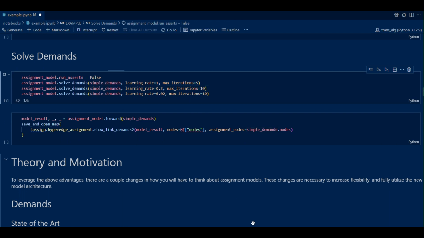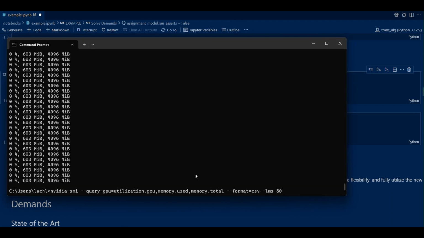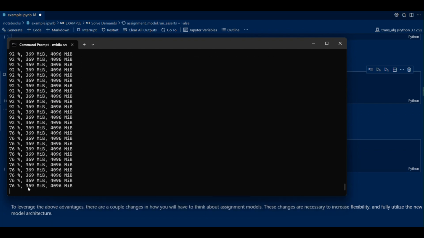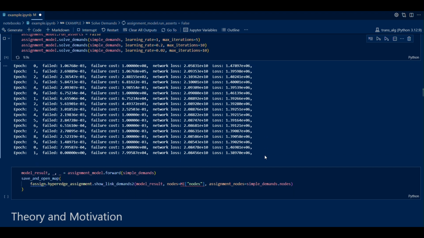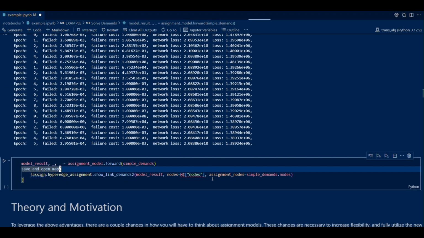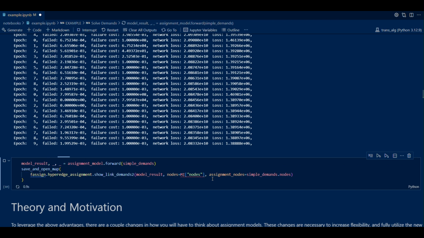You can see it runs on the GPU, all the way up using pretty much the whole GPU. That's a little bit lower. Okay, it solves relatively quickly. This network is quite inefficiently encoded, but it still does a good job at solving it. And then we can see these results.